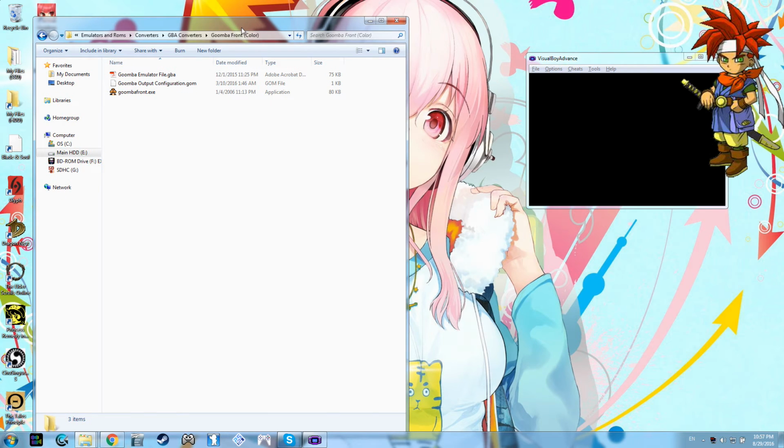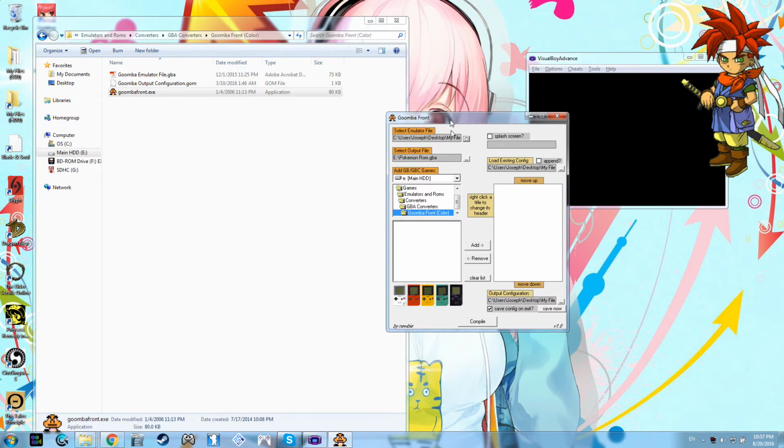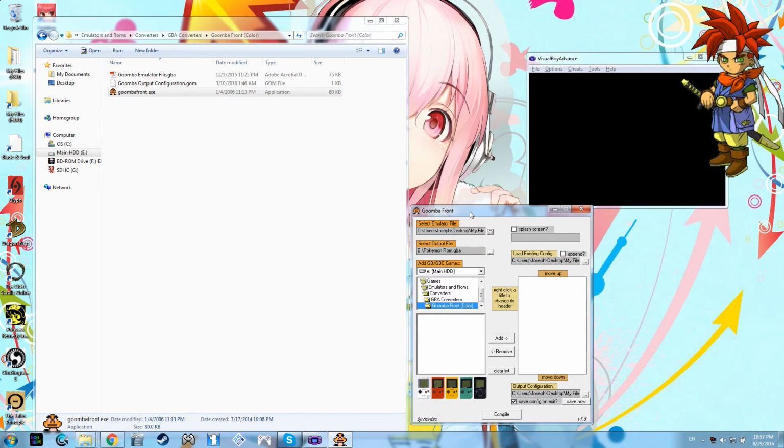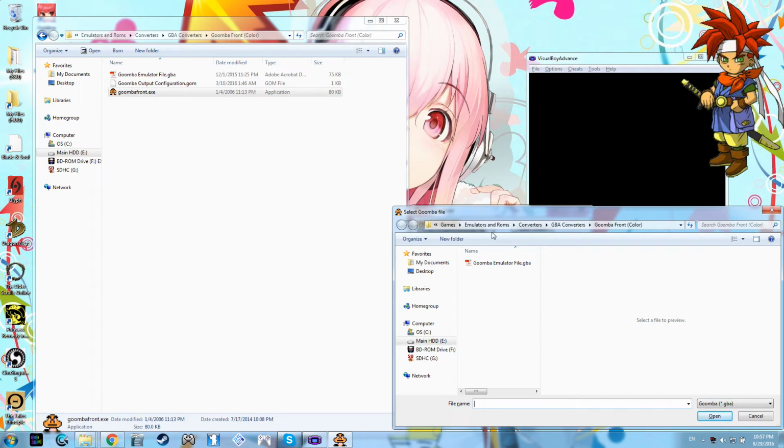The first thing you want to do, open up Goomba Front. Okay? Let's pretend I have no files selected. The first thing you want to do, you're going to select your emulator file. Now in Goomba color, wherever your source location is, in the description there is the link. You have to have all three of those files. It's your Goomba emulator file. I don't know why it says Adobe Acrobat. Next is your Goomba output configuration. And the last is the program itself, goombafront.exe.